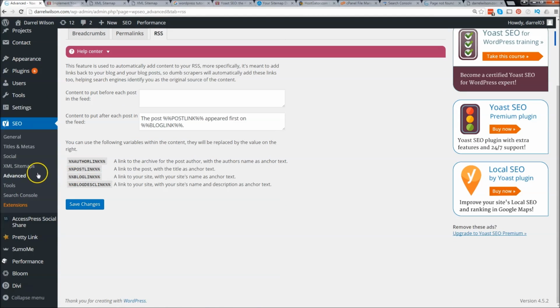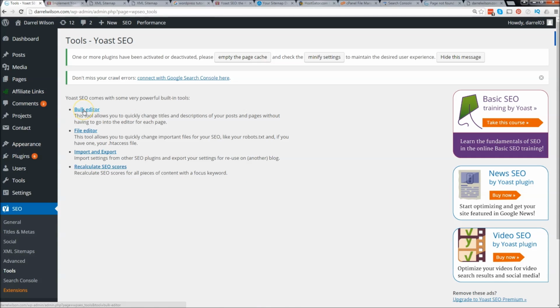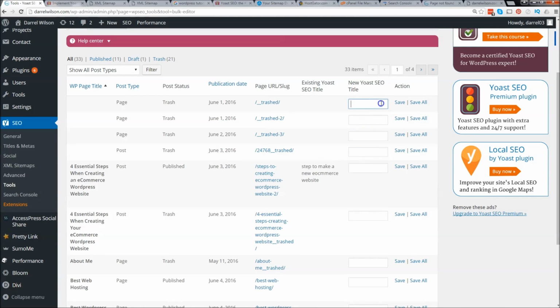All right. Now we're gonna go to our tools. So we have this new bulk editor. So let's go ahead and click on bulk editor under tools. Now this will allow you to basically title your pages in bulk for SEO purposes. So right here, I changed the title to Steps to Make a New E-commerce Website. I spelt it all wrong, so I'm probably going to want to change that.